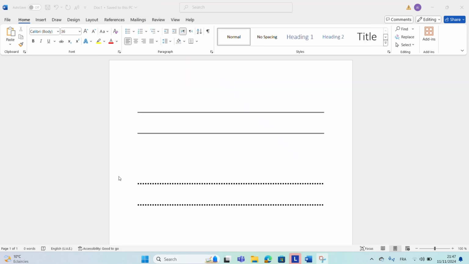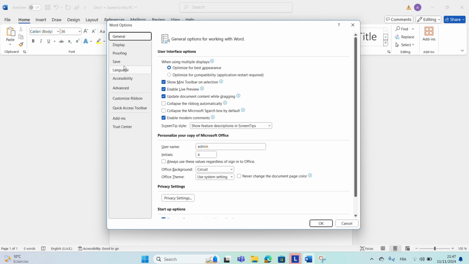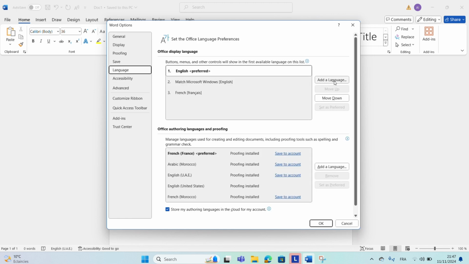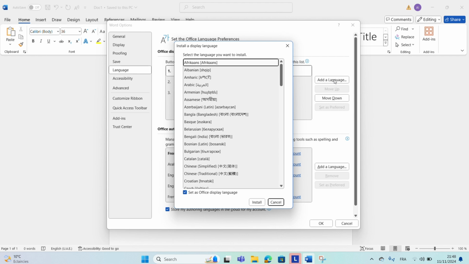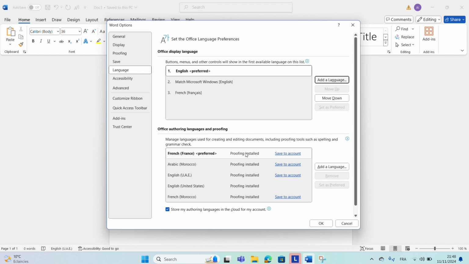Once you are in Microsoft Word, go to File, then click on Options, then search for Language and click on Add a Language. From this list, choose your language. I will choose, for example, Arabic, and click on Install, then click on OK.